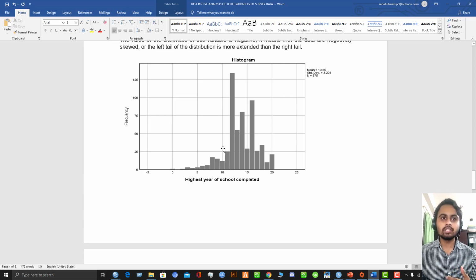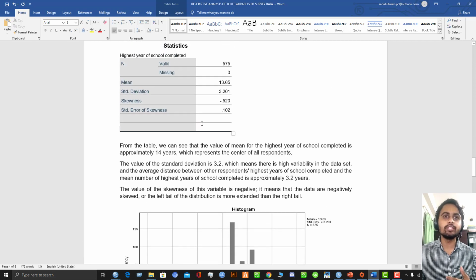So here you can see that. And from the value of skewness, you can also see it is like minus 0.5. So you can say that there is negative skewness in the data set.